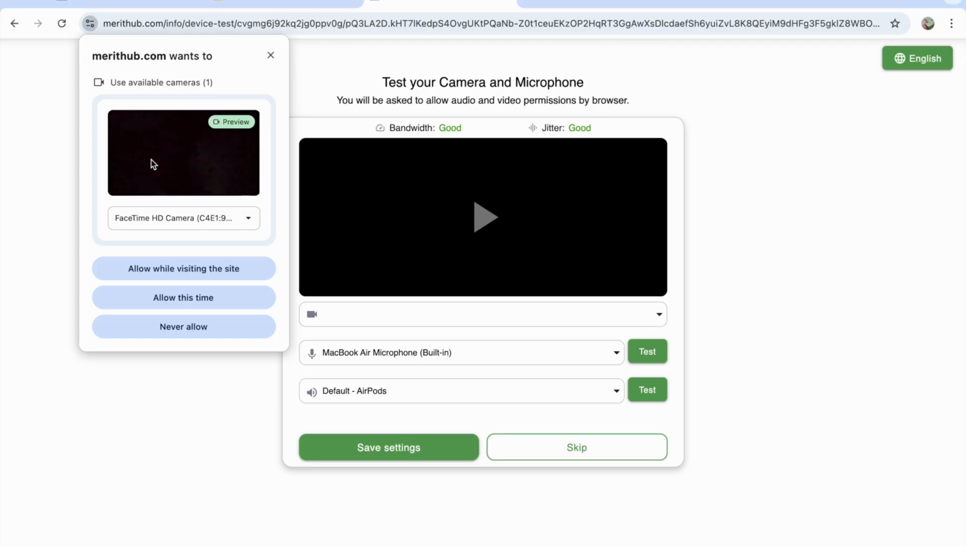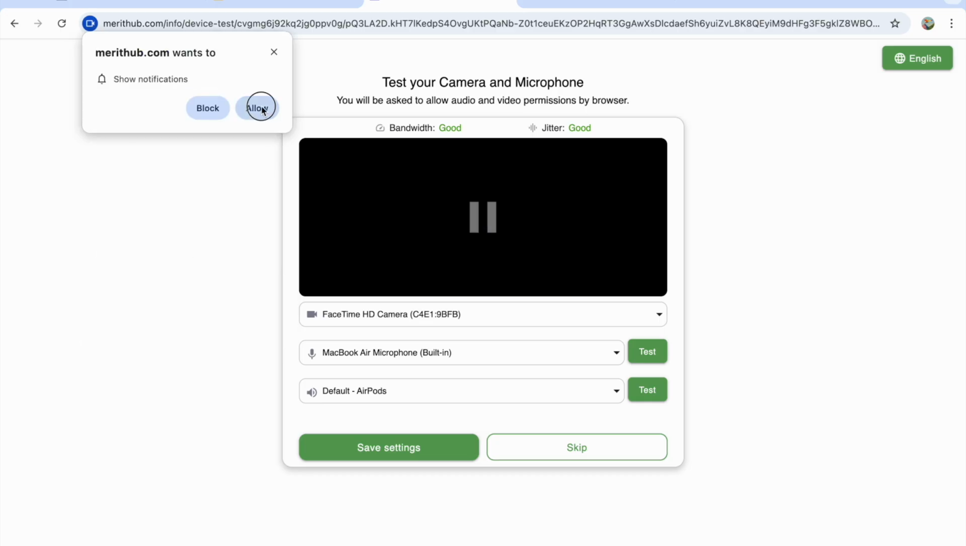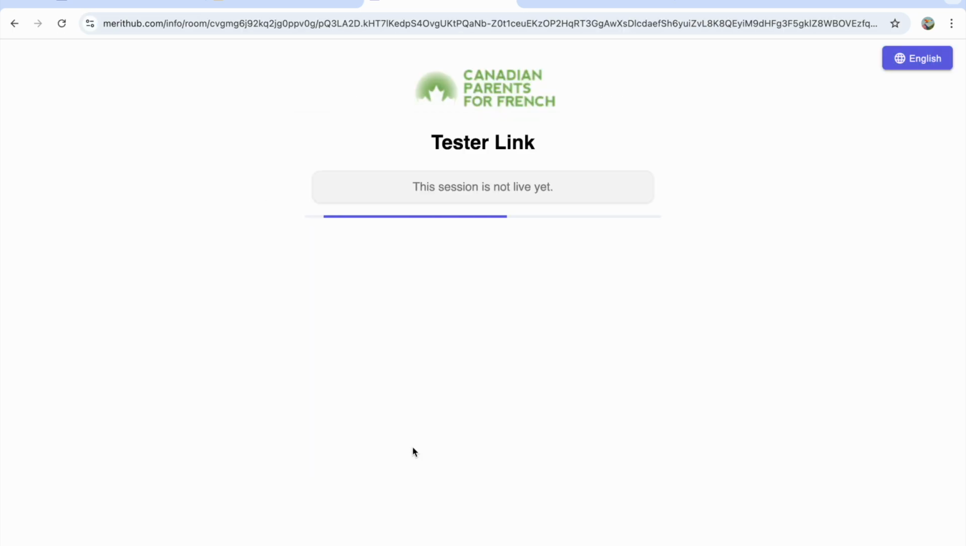Once we've refreshed, we will be reprompted to allow access for using our camera for the tutoring session. So we're going to click allow while visiting the site this time. And then we can go ahead and click save settings.